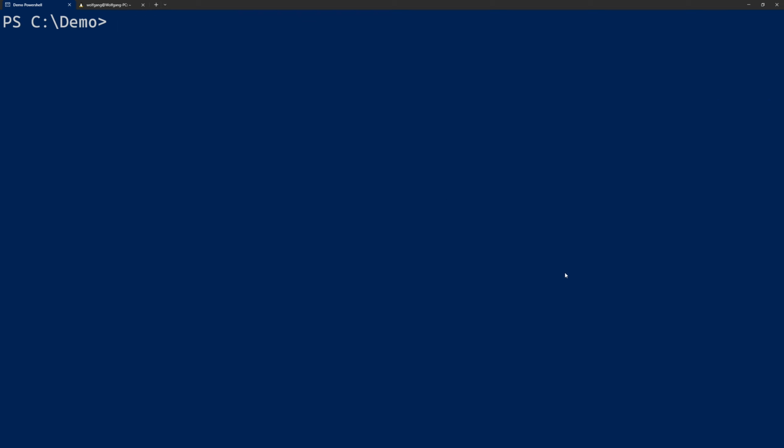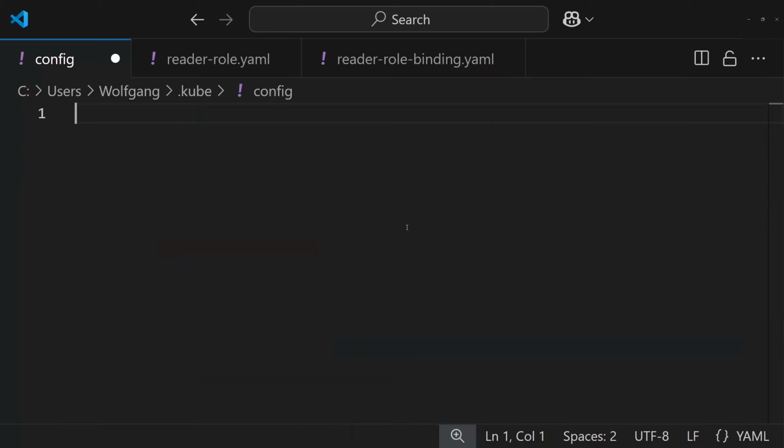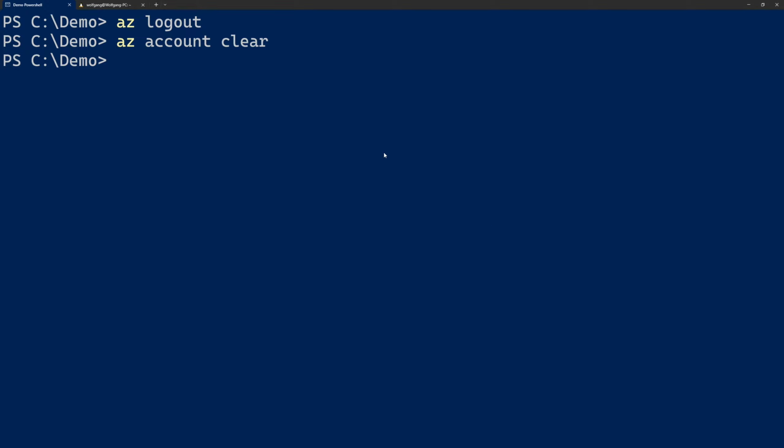Now with everything set up, we can test if our demo user only has access to the read namespace. So we can log out of the admin account with az logout. Then I also do an az account clear, just to make sure that no subscriptions are cached. Then I'm also deleting my kubeconfig file just to make sure that there's nothing left over that could cause any errors. And then we can log in with the demo user.